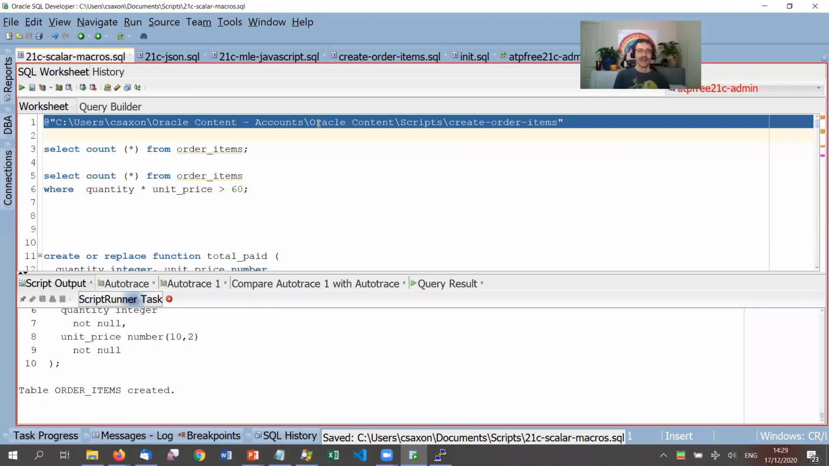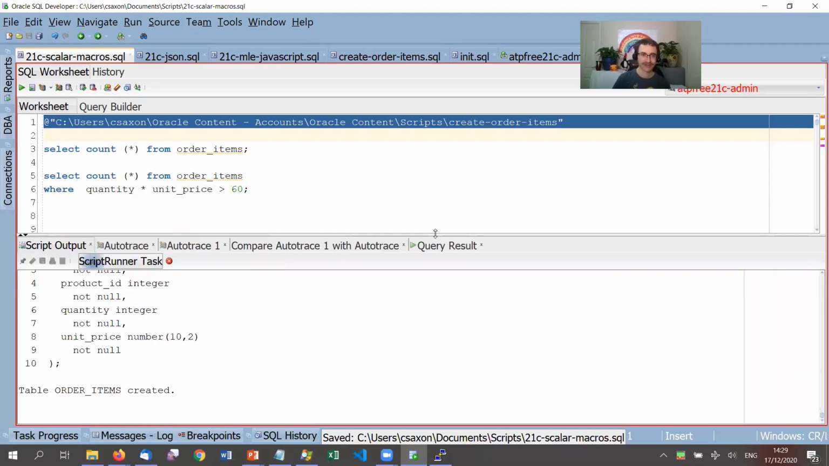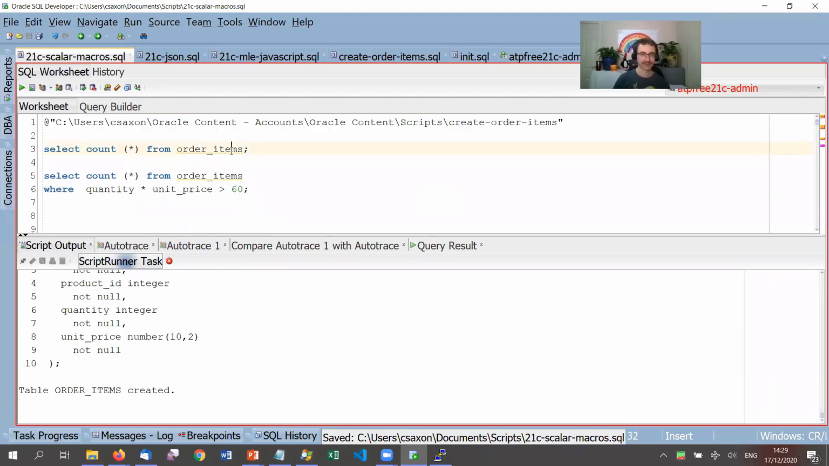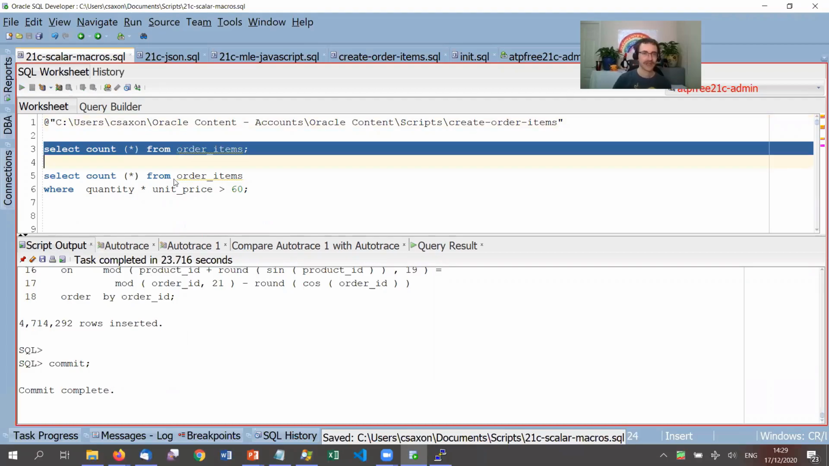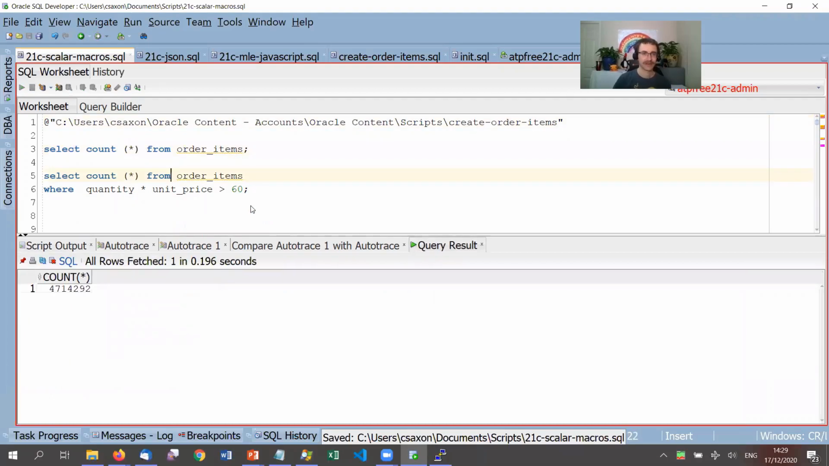Alrighty then, I've got my ATP instance up and running, and I'm just creating a nice big table. I'll have my order items, about 4.7 million rows in this table, and we'll look at how we can tune our query. That's taking a second or two to execute. There we go, 4.7 million rows in it goes, and we'll see how many have a total price greater than 60, about 100,000 of them. And that's pretty quick, 50 milliseconds.